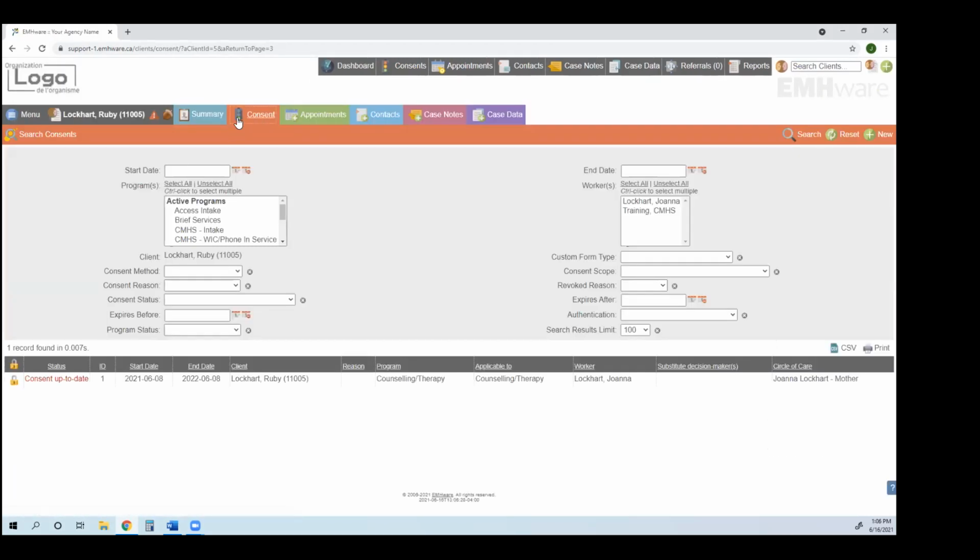There is a little traffic light symbol here, which actually does function. So it's not just an icon, it is actually functioning. So if the client has up-to-date consents, then the light will be green. If they have consent that is coming up to be expired, then the light will be orange, or yellow. And then if they have an expired consent, then that light will show up as red. So not just an icon, it does function as a quick way to see the status of your client's consent.